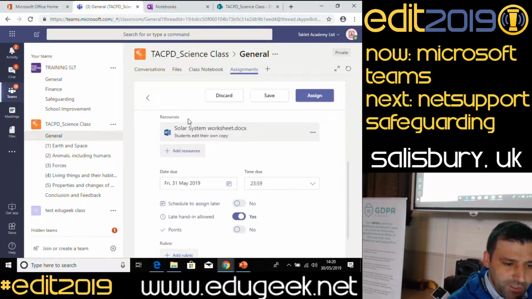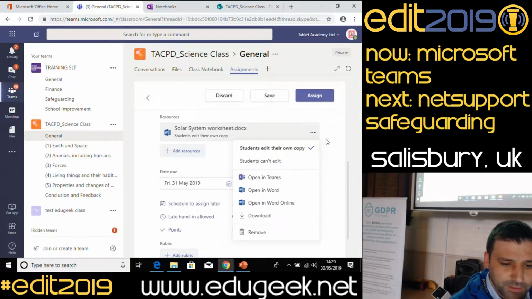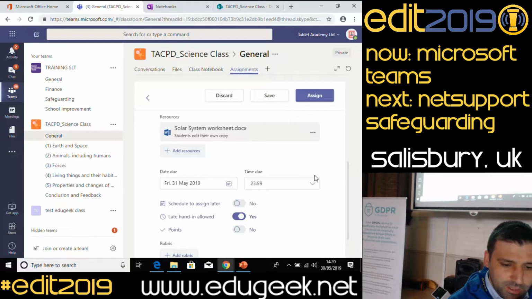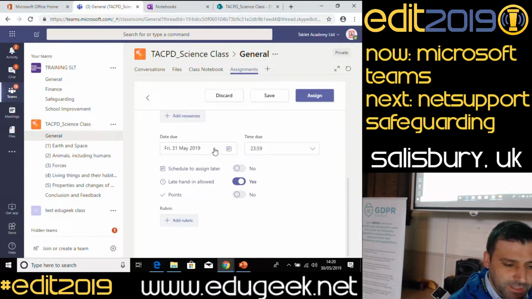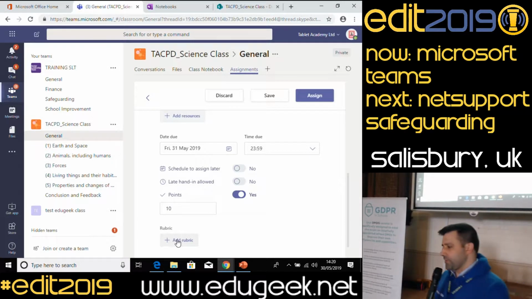And every student is now going to get their own copy of the file, or I could choose whether they can't edit it. So pick a deadline, set it up for later, where the students can hand it in, and I can assign points. So I might give a mark out of 10 for this. It also supports something called Rubrics.